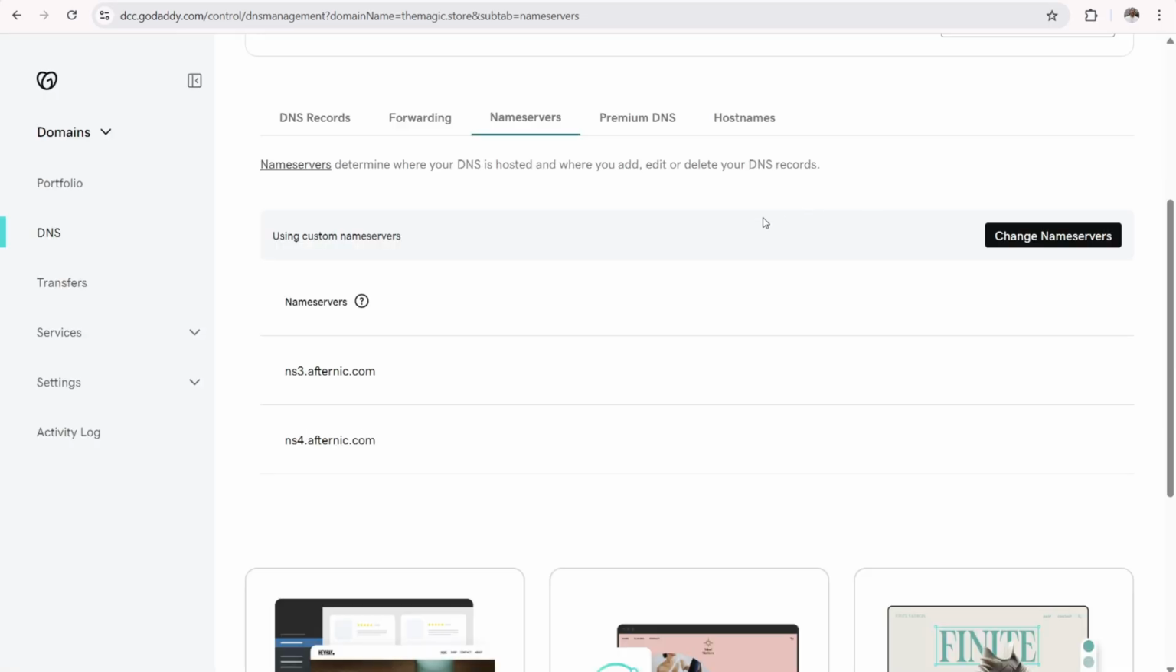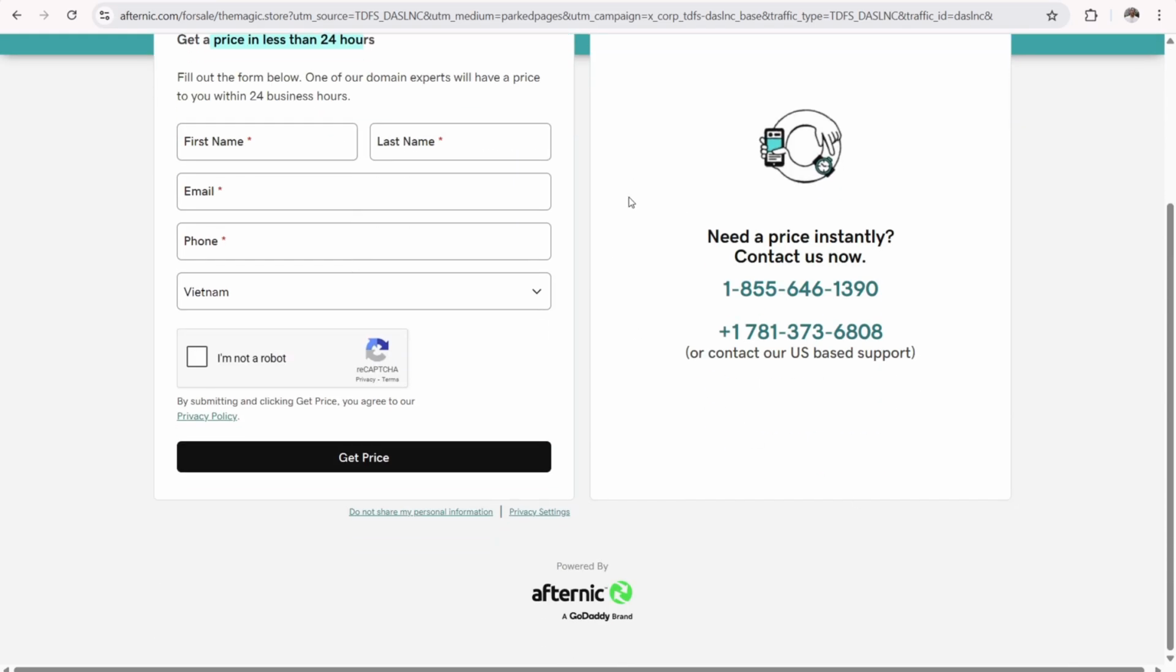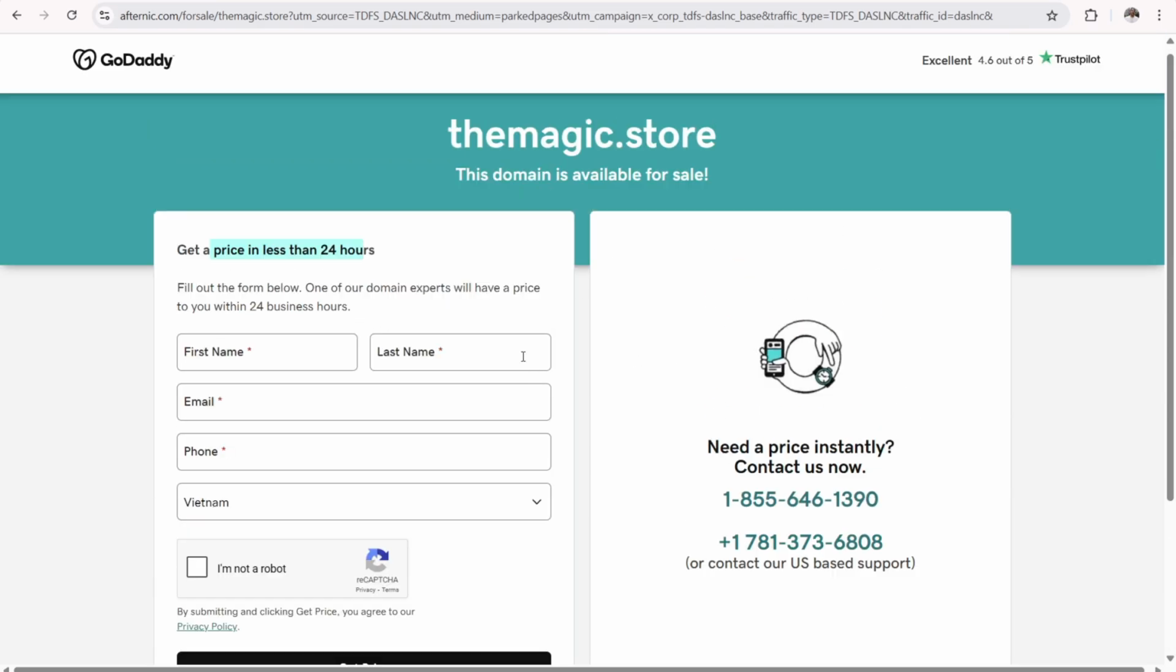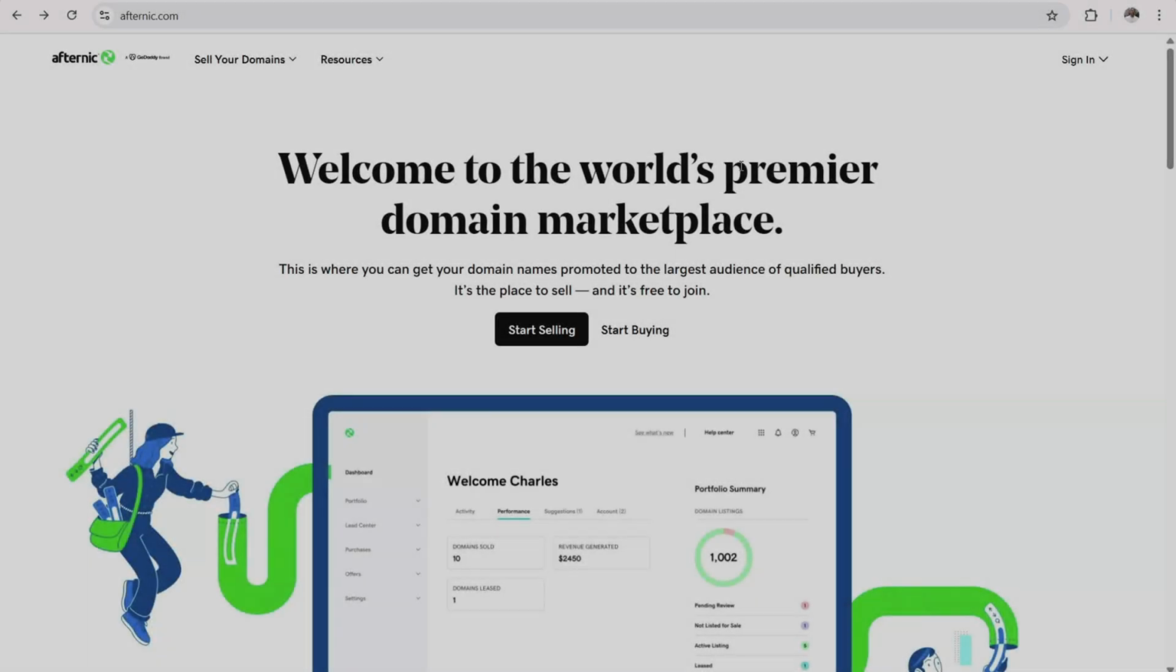Otherwise, just double check to make sure it's working. It's probably working out of the box like it is for me with NS3 and NS4, and then actually checking the domain name. It does take a few minutes for propagation, so just give it a little bit of time, but the lander is looking great. The user can get a price in 24 hours and contact GoDaddy and Afternic and get a price, etc. So it looks great. Anyways, that's what you need to do to double check your DNS settings for your domain name, verifying that your domain is actually listed for sale.